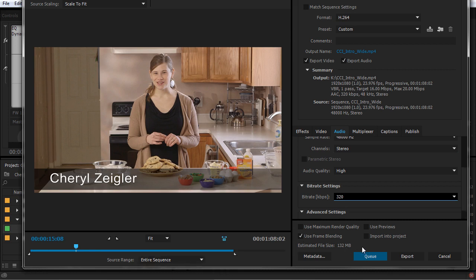Finally, down here, it shows you the estimated file size. If you're trying to encode to a specific file size, this can be an important number. If you're just looking for the maximum quality, then you're probably not going to pay attention to this number. And not all formats will give you an estimated file size.